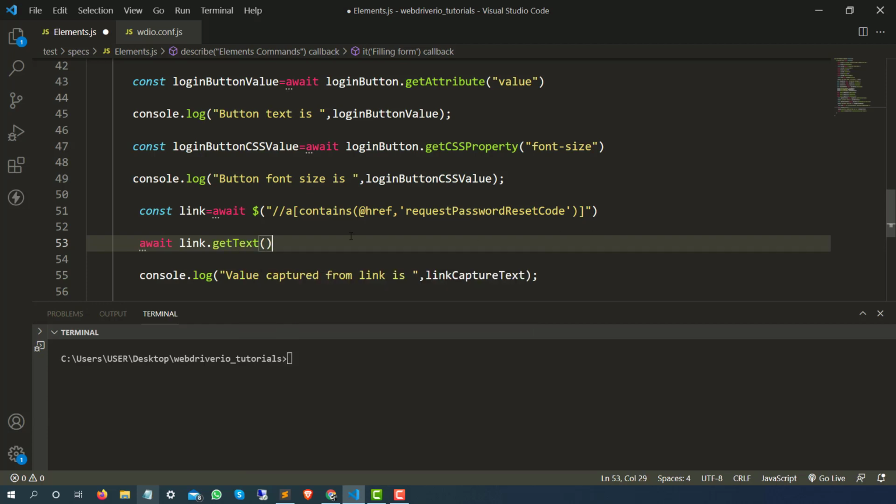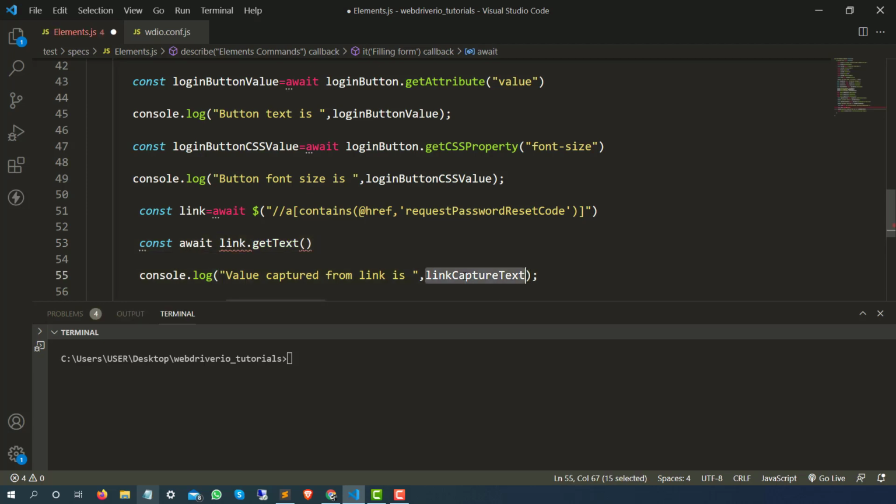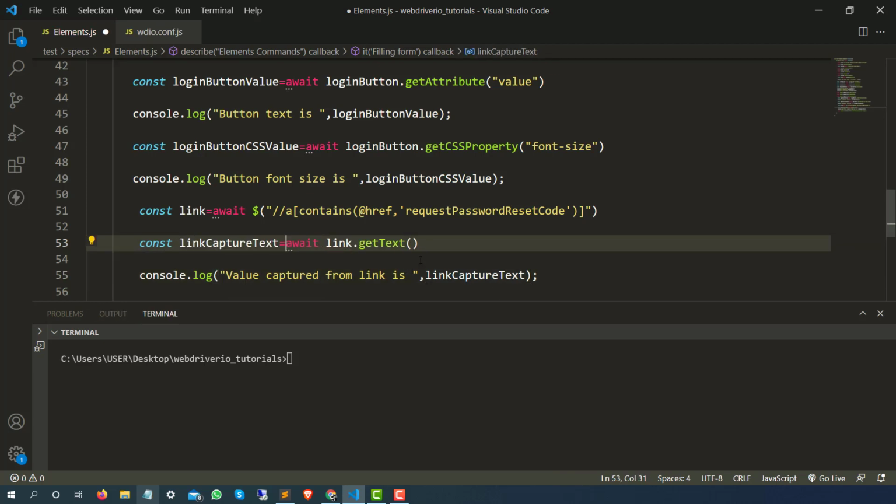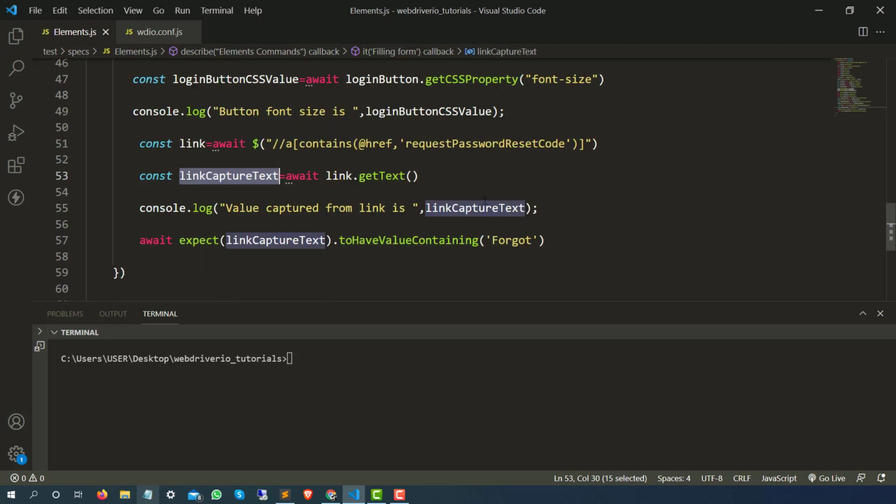Now I will get the value, so I will store this into a variable, and I will name this variable link captured text. If you go in that fashion, you will get an error called getText is not a function. So first we store this into a variable, then we call getText, which gives us the string, and then we do this assertion. Fine, so let me run this.